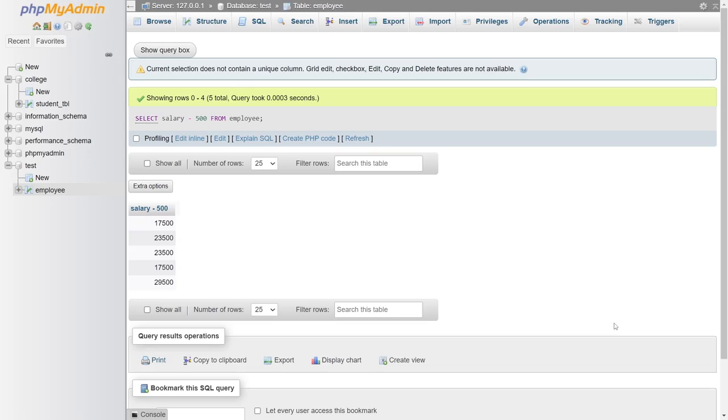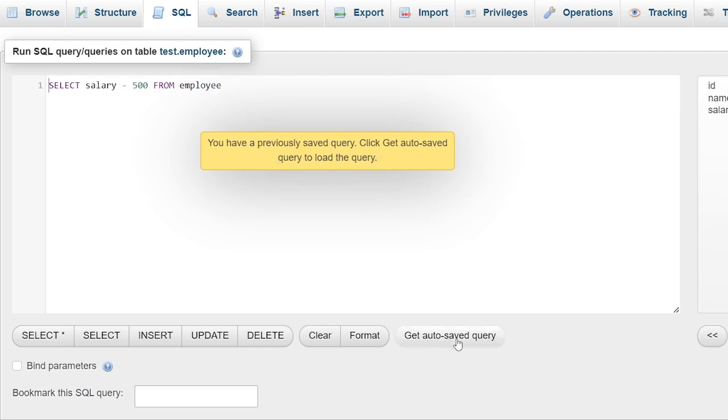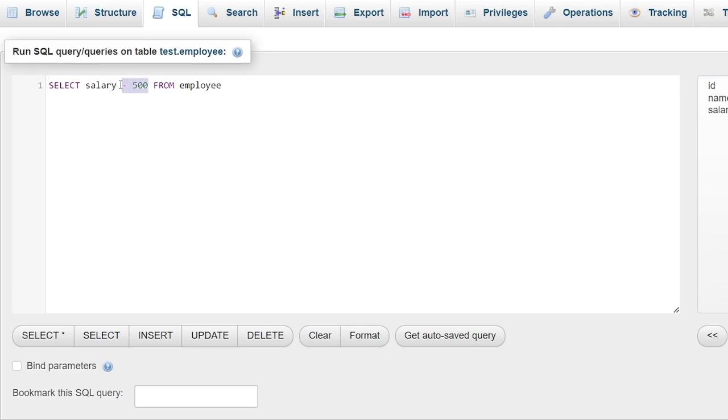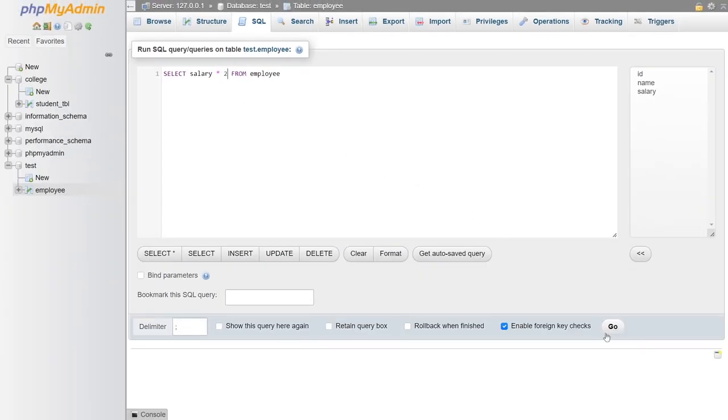In the next example, let's imagine a scenario where the employer would like to increase the employees' salaries by doubling their current annual salary. To do this, I use the select command to perform the same function as discussed previously. I then use the multiplication sign, an asterisk symbol, to multiply the salary value of each employee by 2. So the SQL statement now reads, select salary asterisk 2 from employee. I can now click the Go button to generate an output of the results of salaries from multiplying the values by 2.